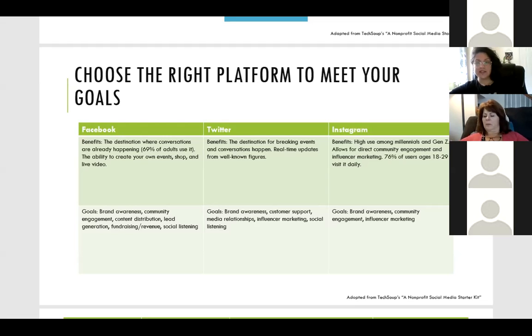And then we have Instagram. The benefits are high use among millennials and Gen Z. It allows for direct community engagement and influencer marketing. Instagram is huge for influencer marketing. 76% of users age 18 to 29 visit it daily.